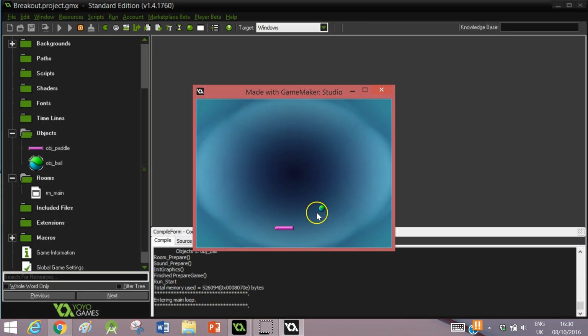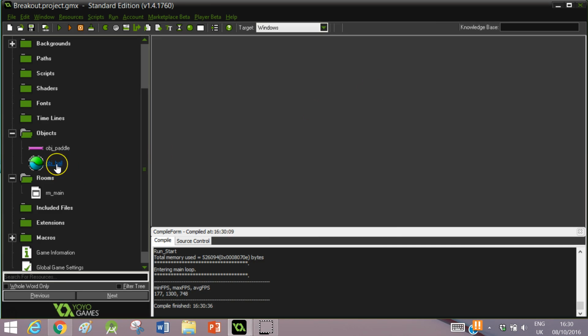Okay, perfect. So there you go. There's the ball moving 2 pixels per frame on the x-axis. So this is the x-axis and this is the y-axis. Perfect. So I'm just going to X out of the game. I'm going to go back into object ball.